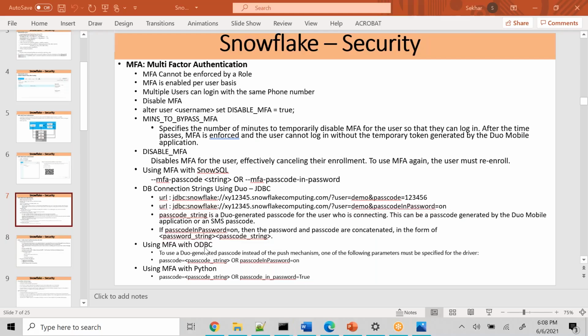The same with ODBC also. Password, or passcode in password on, and then even with Python. So you can use MFA with Python, with ODBC, with JDBC, with SnowSQL, and all this stuff.